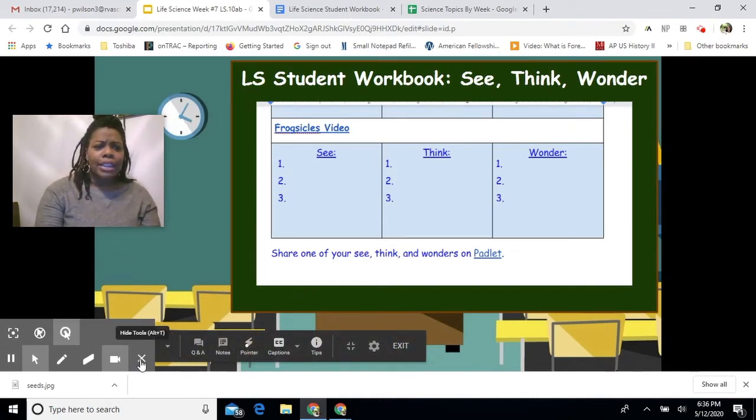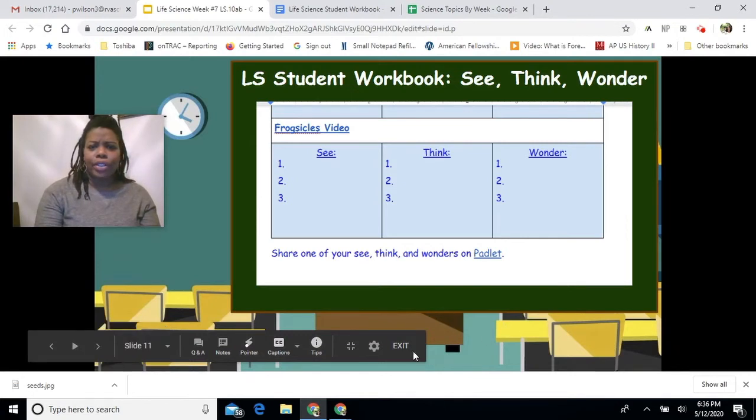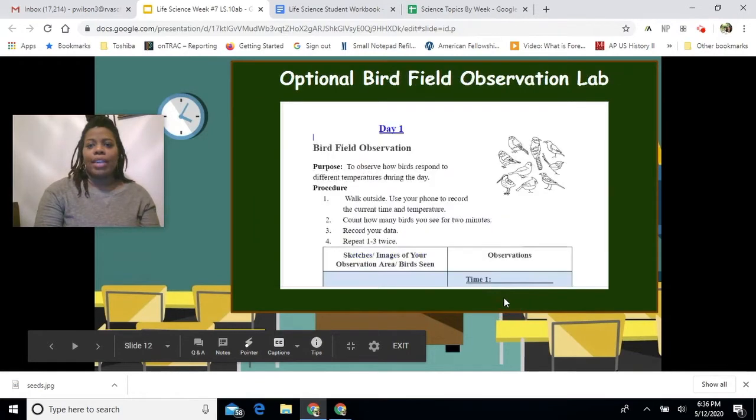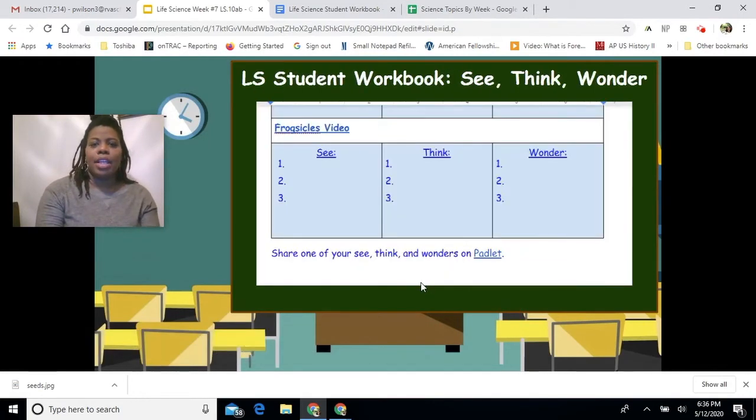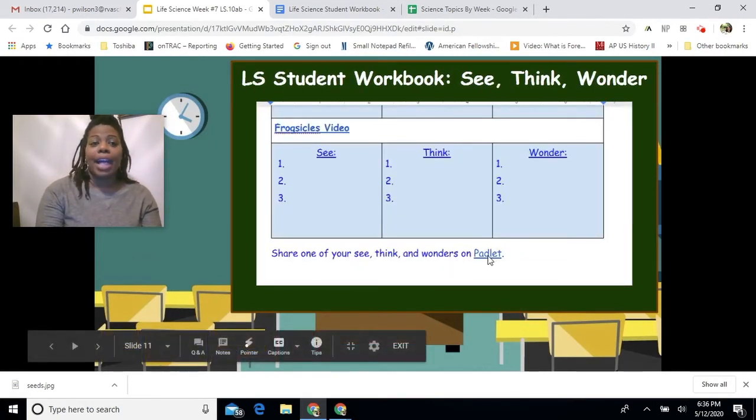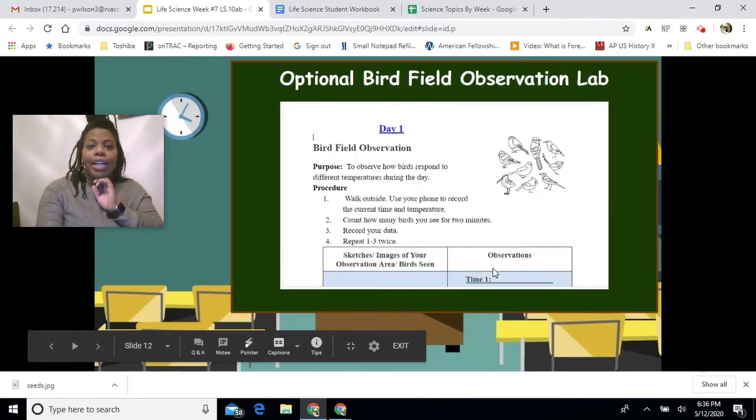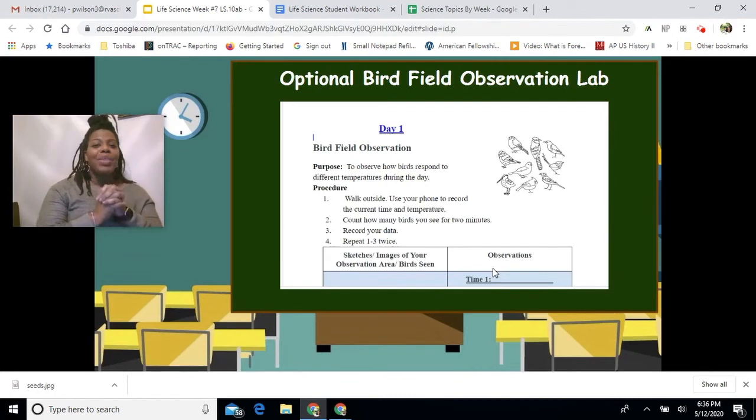Okay, so the next thing that you're going to do is you can notice here that there is a Padlet icon. If you haven't done that, we'll talk about that a little bit later. But there's a link there. And then you have your optional field observation lab. That's the first optional lab for today.